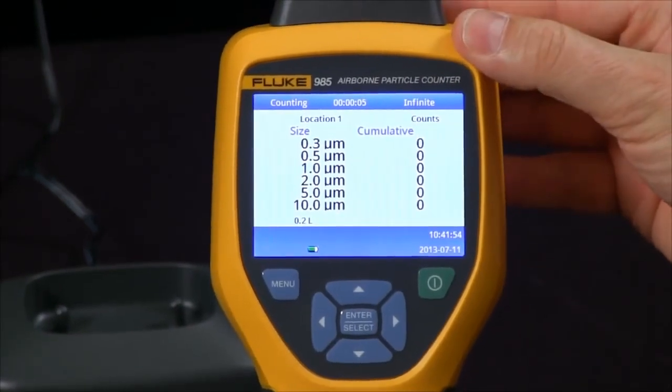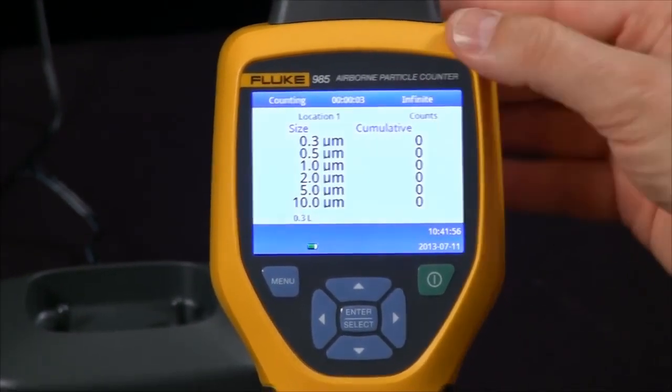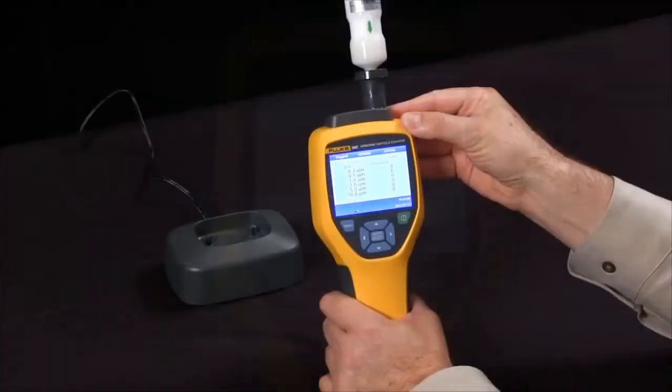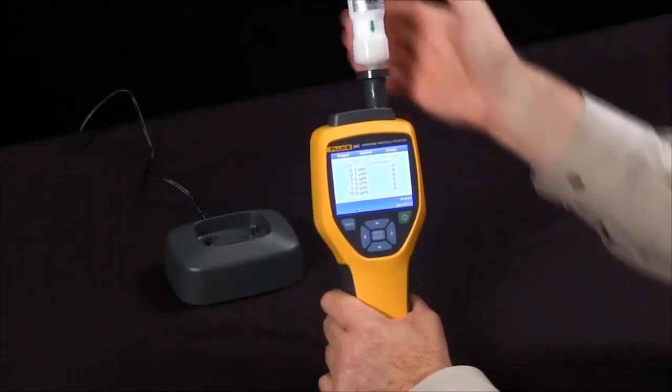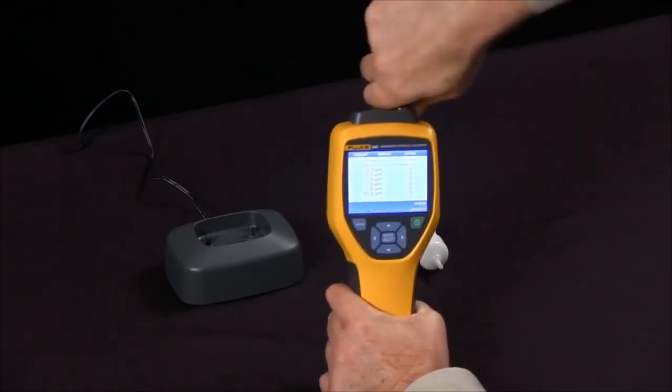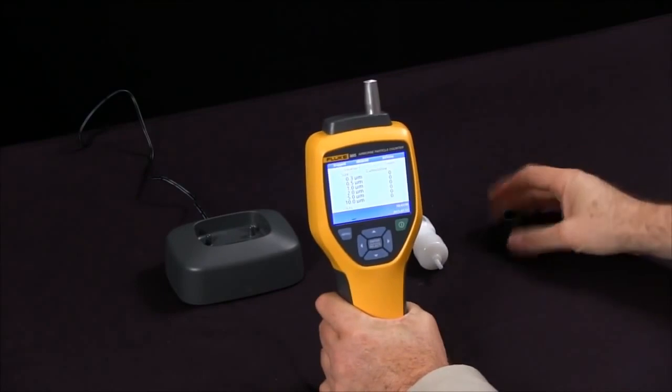I've set this for a 10-second sample size. You can set your sample to be based on time or the volume of air that is passing through the adapter. Now we're ready to take a sample. Simply take off the zero-pass filter and the adapter, and then we can start our reading.